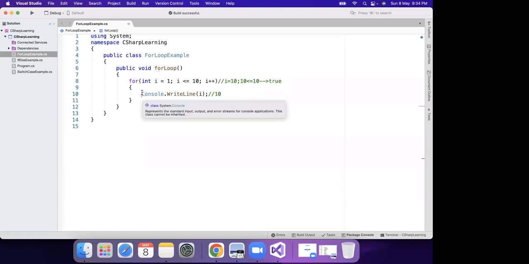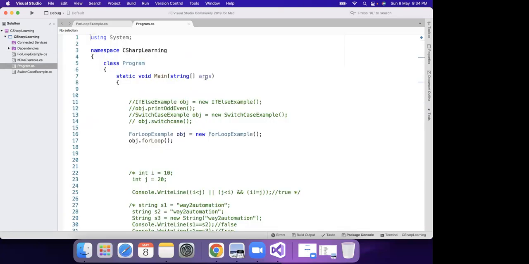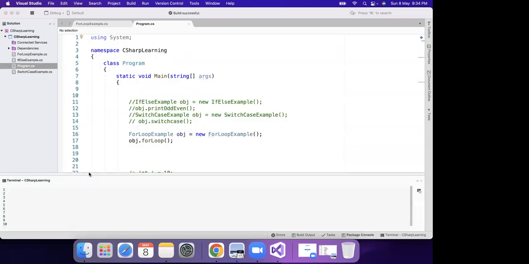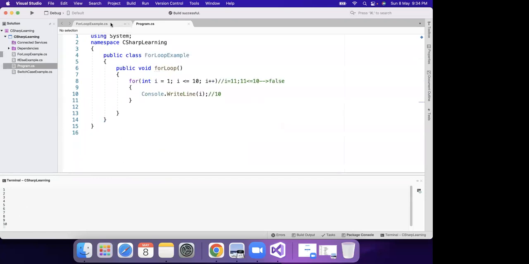Now once 10 is printed, again the increment will happen. The value of I will become 11. This time the condition will be like 11 less than equal to 10. And because this is not a true statement, you will get a false. And as soon as the false is there, the for loop will get terminated. That's it. Clear? Simple. If I run it again, you can see 1 to 10 getting printed. Clear, guys?